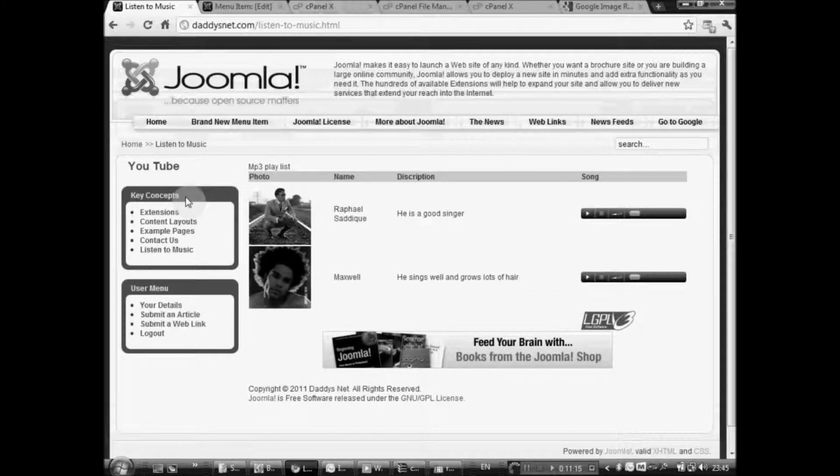And here we go. So we've got the information with the two pictures there, the name, and the description, spelled incorrectly. That's not good. And we should be able to play it. Let's see. Yeah, looks good. Okay, so now we've been able to see how we can actually add a component and add music to our site at the same time. Alright, let's move on to the next section.